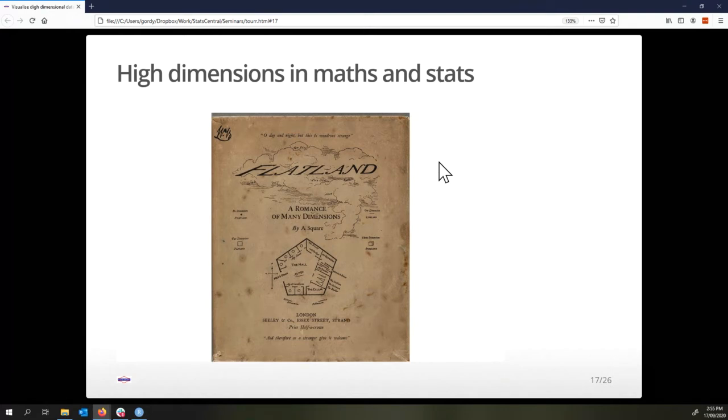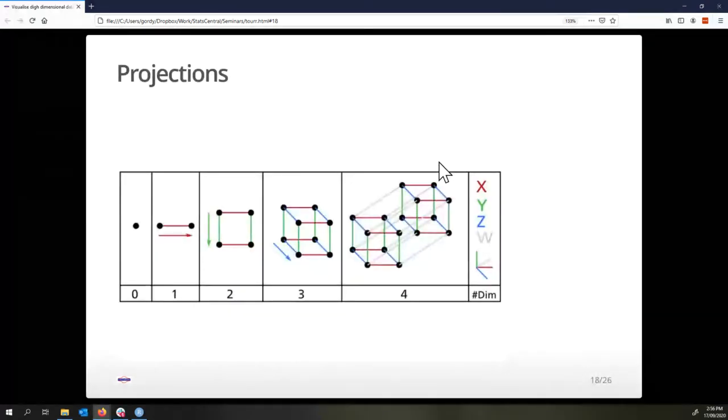I don't know if you've read this book. It's an excellent book called Flatland. It's a romance of many dimensions. It's about two-dimensional people who live on a piece of paper in 2 dimensions. It's a really good thing to help you understand how more dimensions work. It helped me understand.